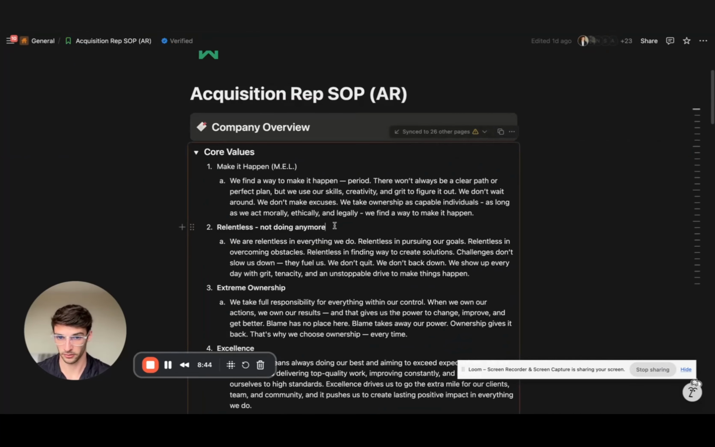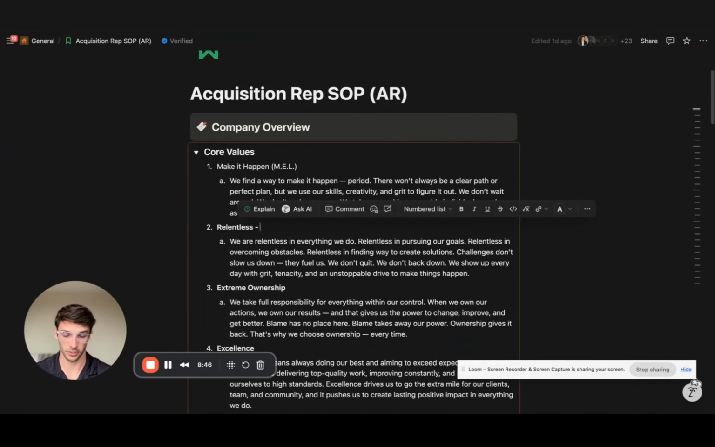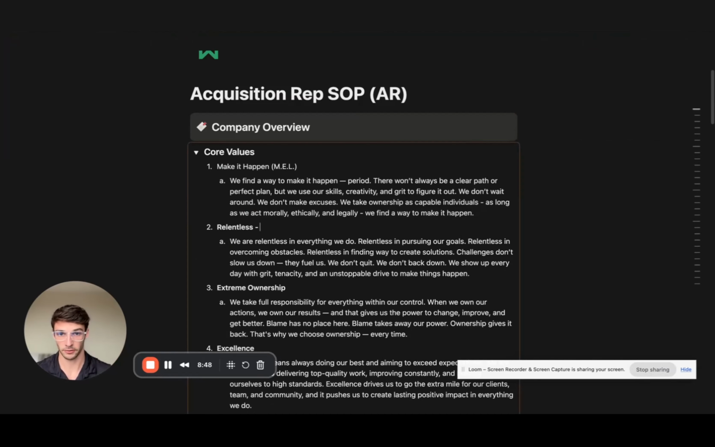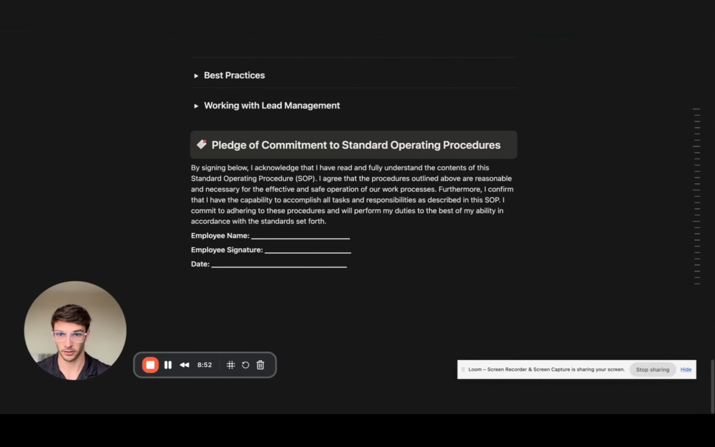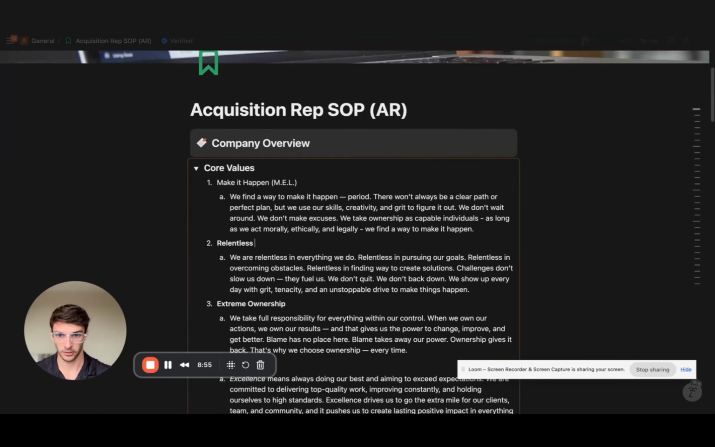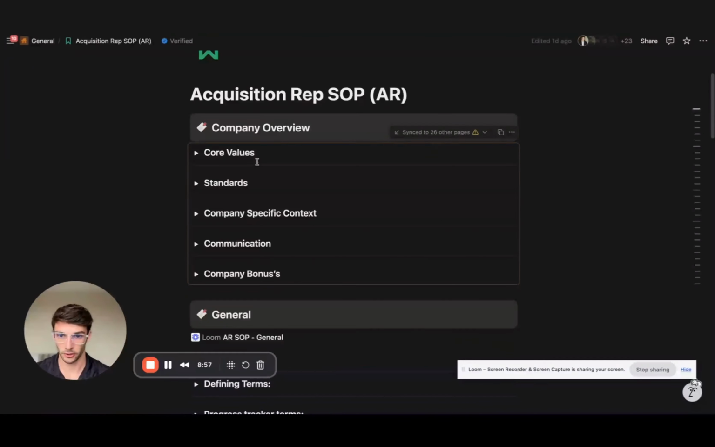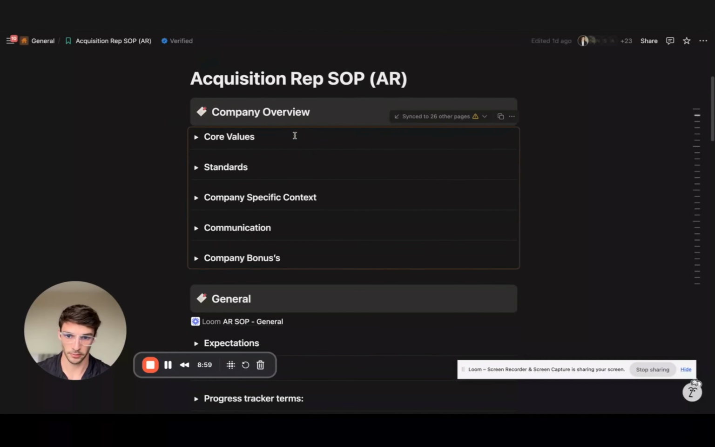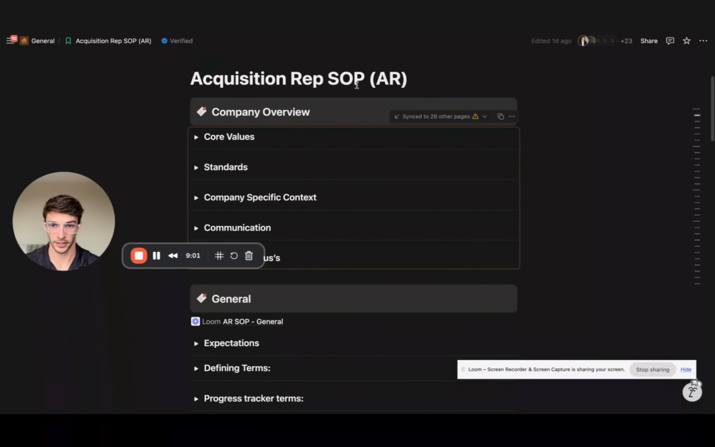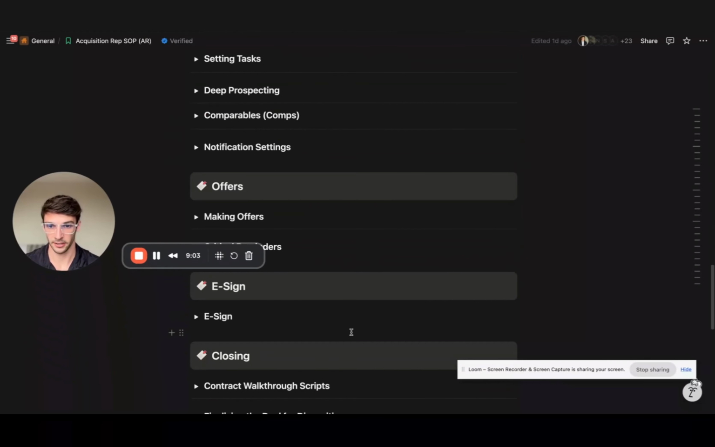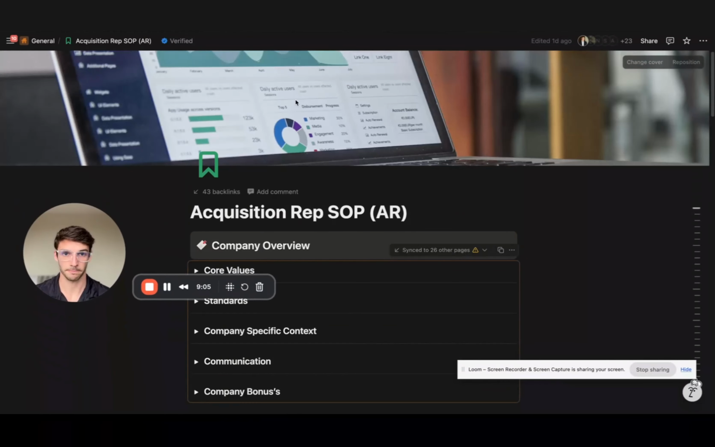And I use sync blocks greatly because right now, if you were to just do a Google Doc, you'd have to change it in one spot and then change it in the other. But in Notion, you can do multiple spots. So that's a cool thing. And you can see this is everything to do with our position as an acquisition rep. And then when we onboard, they just go through this and then they sign at the end. But that's what that looks like.